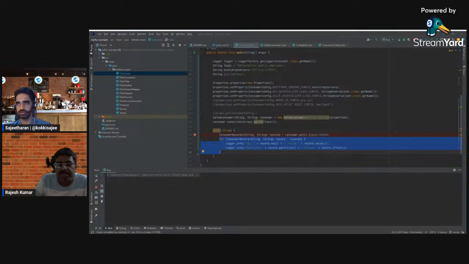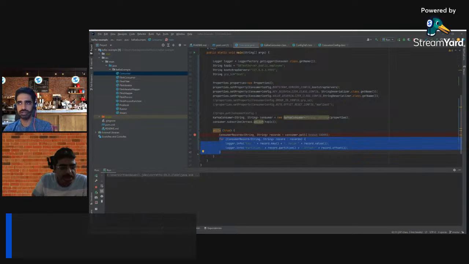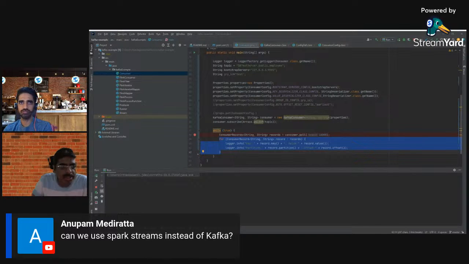Okay, there's a question from the chat, aligning with what I have asked. Can we use Spark streams instead of Kafka? And do you need the durability of Kafka? Yeah, the durability is important.